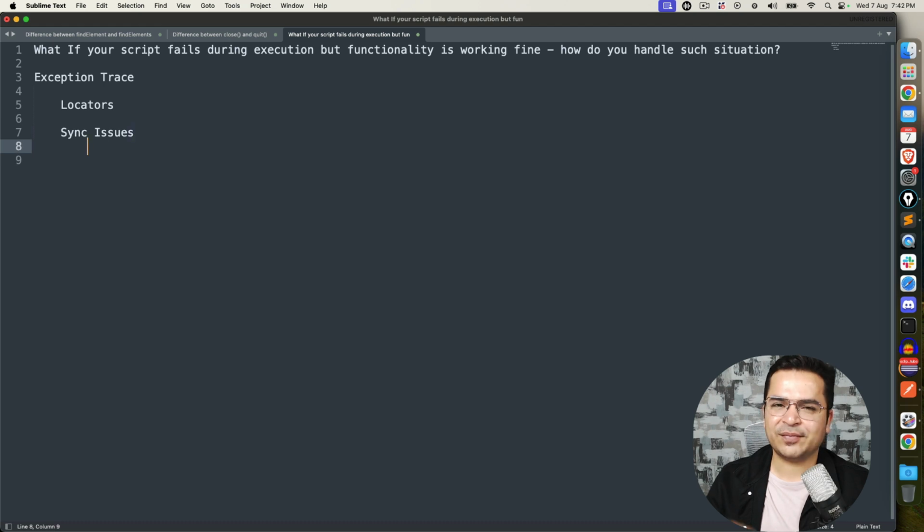Sync issues. Again, a very common issue: the moment you created your script, everything was fast, it was loading properly. But now the new release is there. In terms of the application, it's a little slow, or a few elements are not loading properly, or it's loading after some time. So if you don't use proper waits, your scripts will start failing.